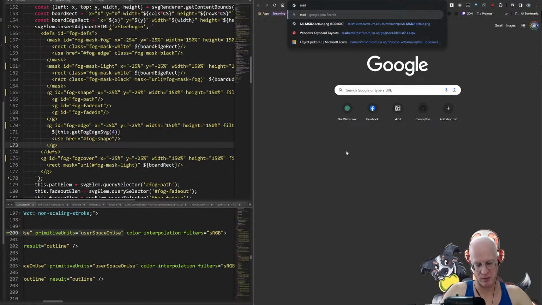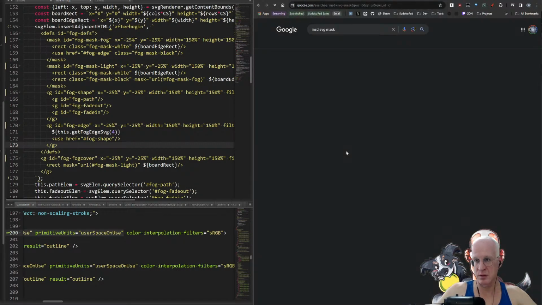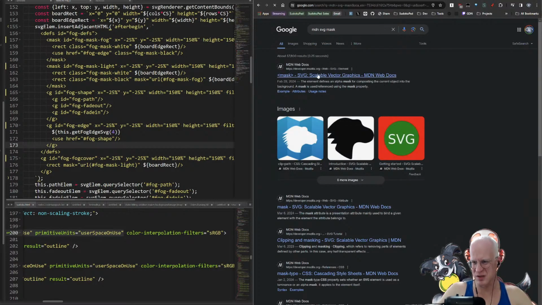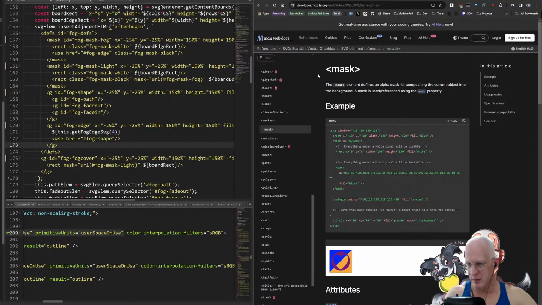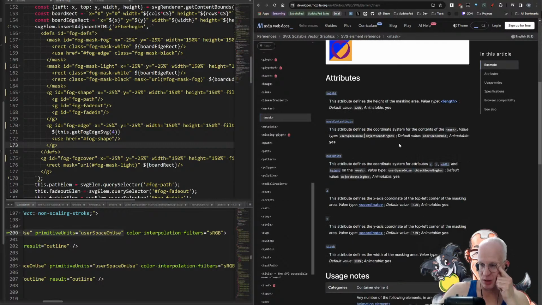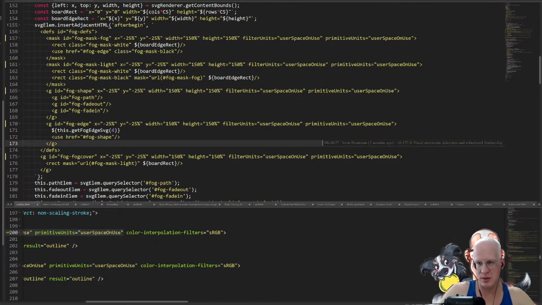What's the SVG mask? MDN. Yeah, because the mask itself doesn't have dimensions, as far as I know. Mask units defines the coordinate system in the mask. Value type userSpaceOnUse. So maybe I need to call it mask units.